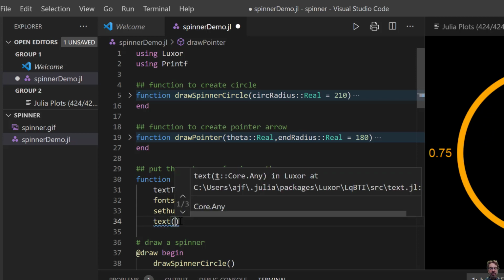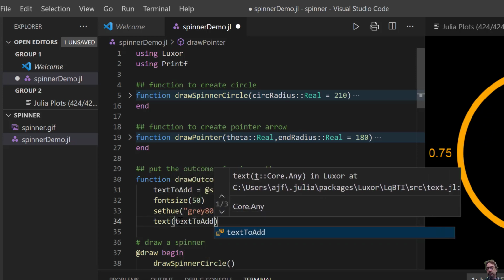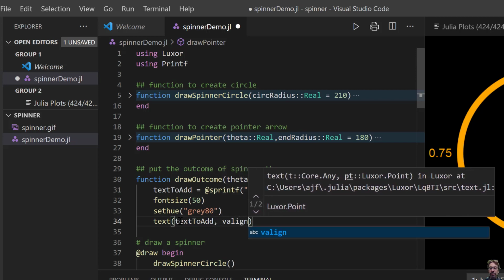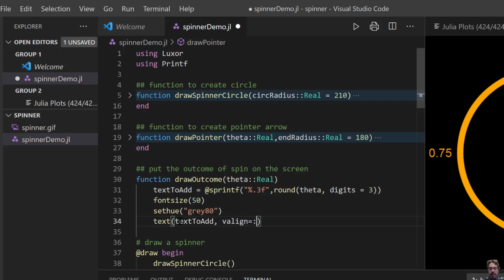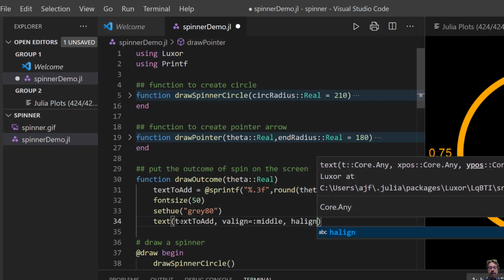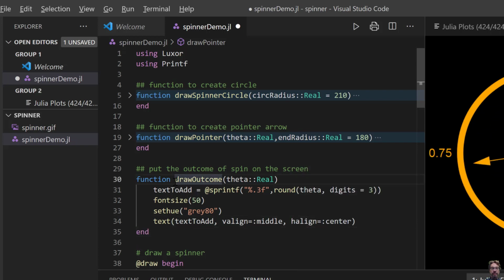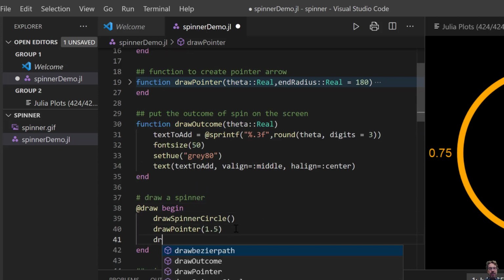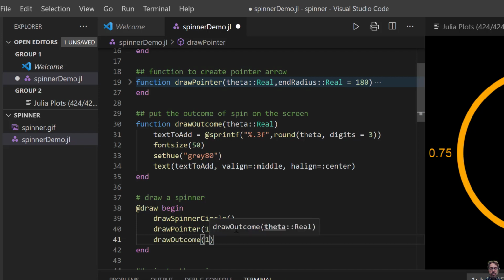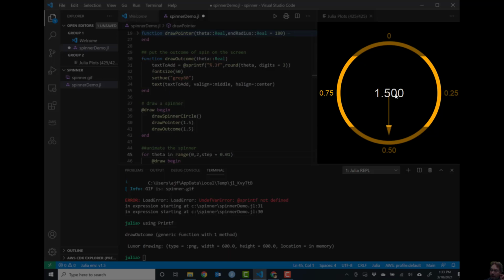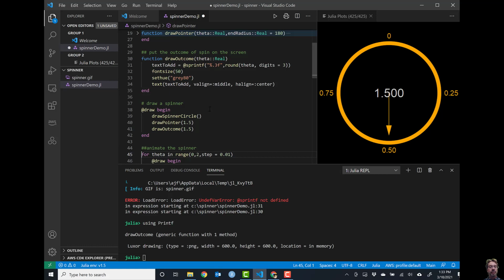And then we use the Luxor function text to add, which by default will get drawn right at the origin, which is good. So let's just make sure it's drawn in the middle of our circle and the center horizontally. All right, so we have function draw outcome there. So let's test our draw outcome at 1.5. Let's see what happens here. And we get 1.5. That's pretty cool, except I really don't need to know the number of revolutions.